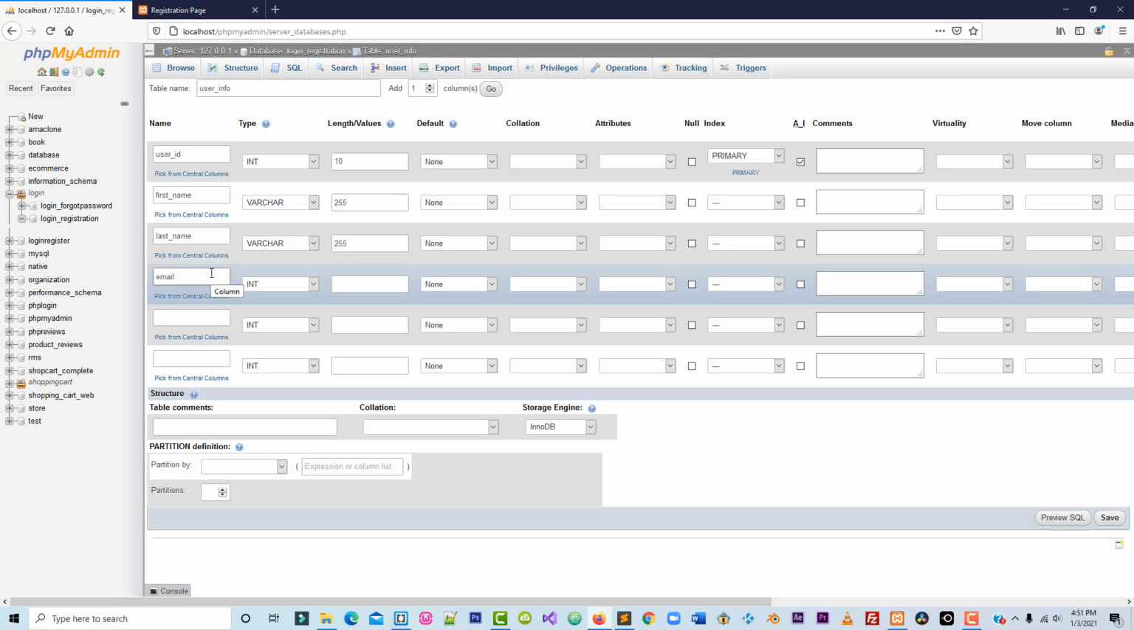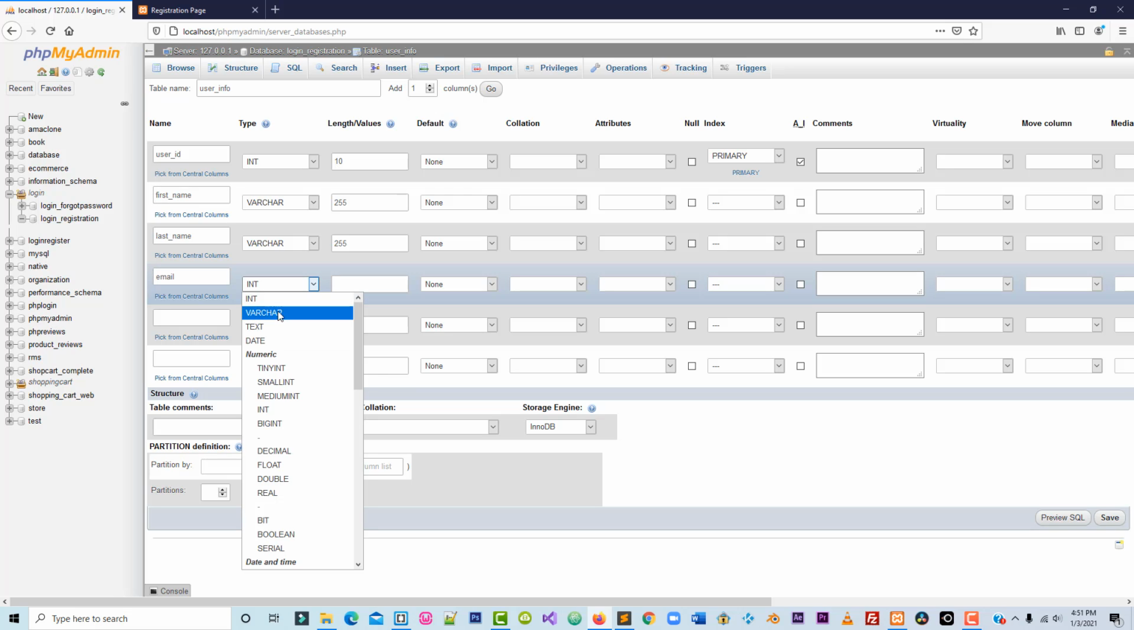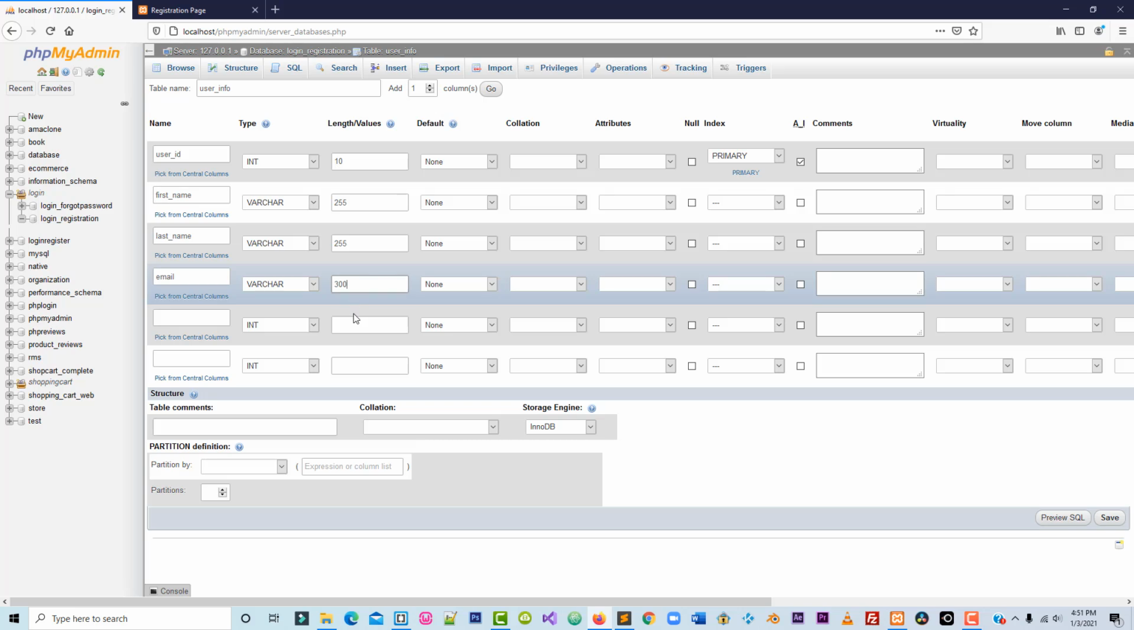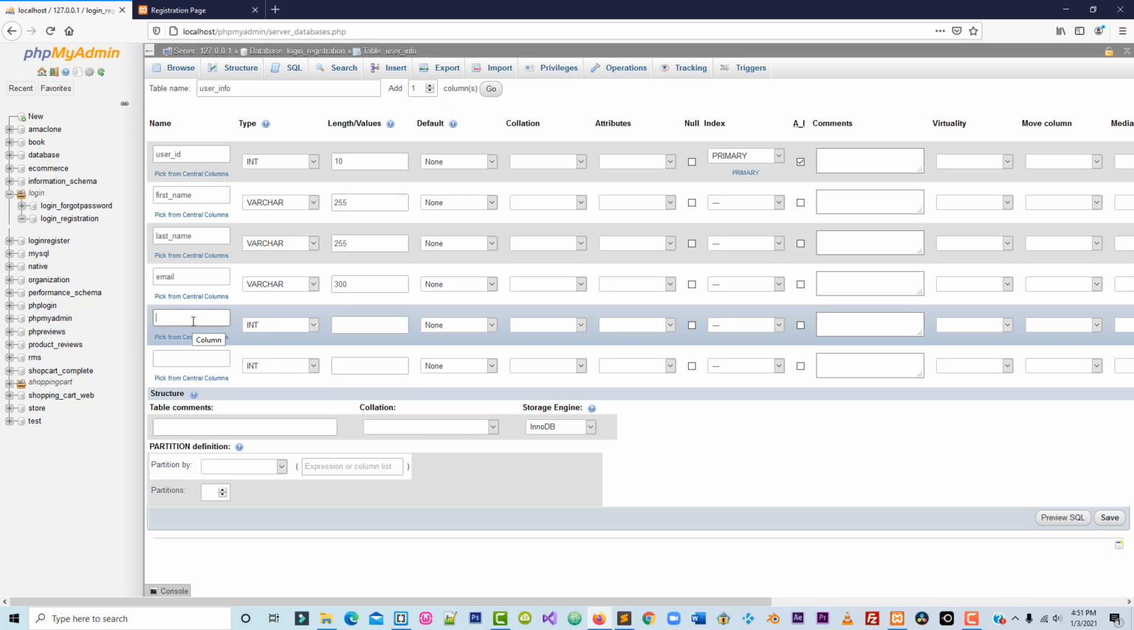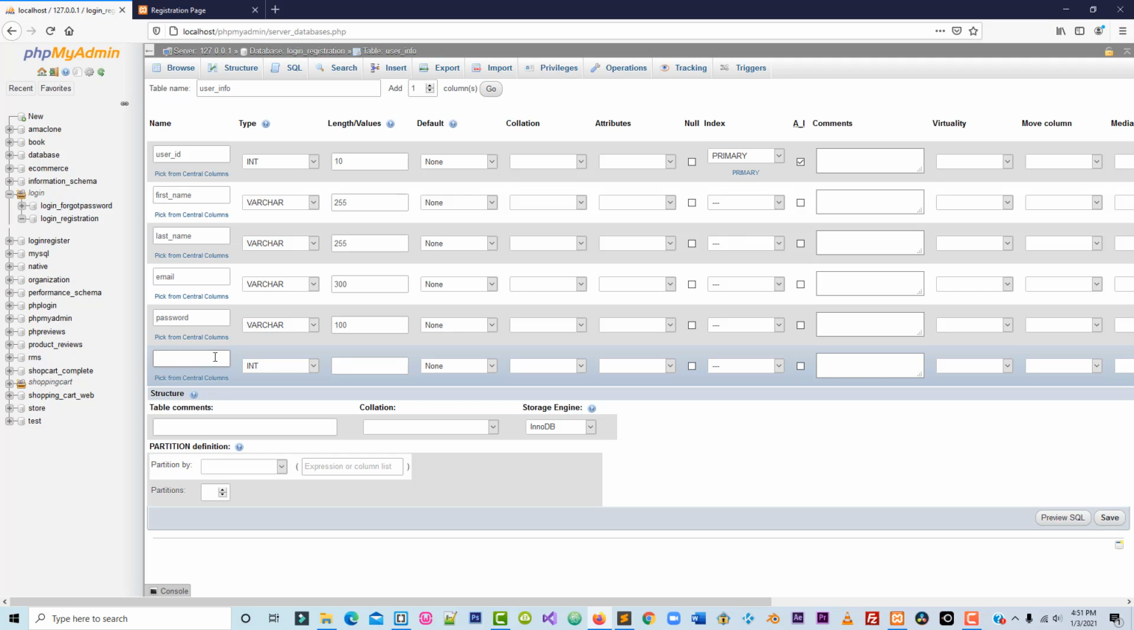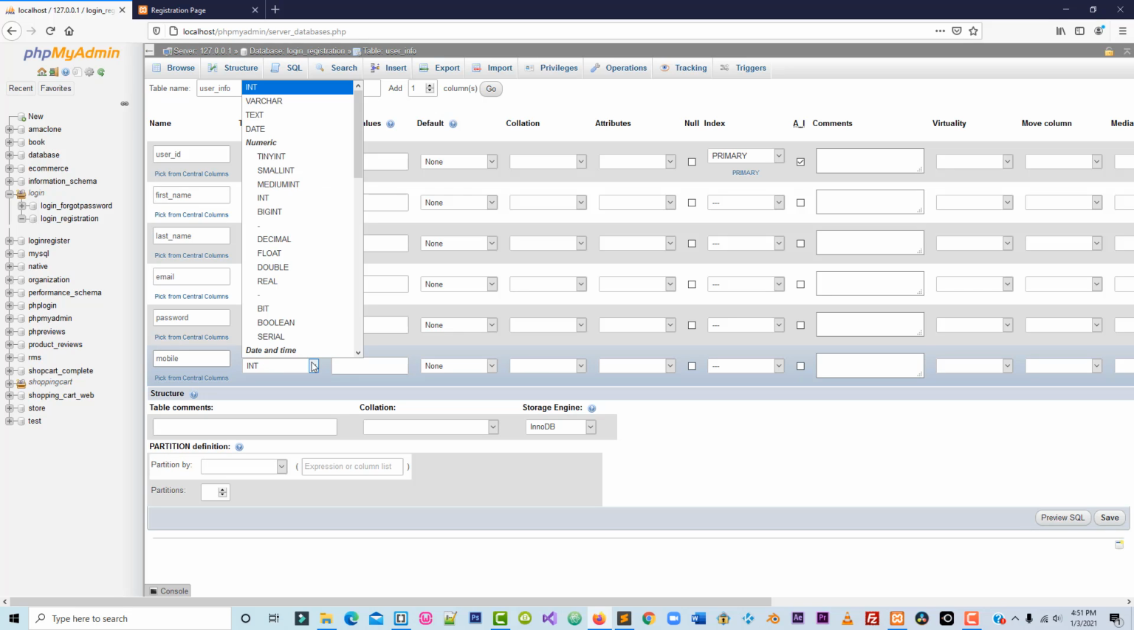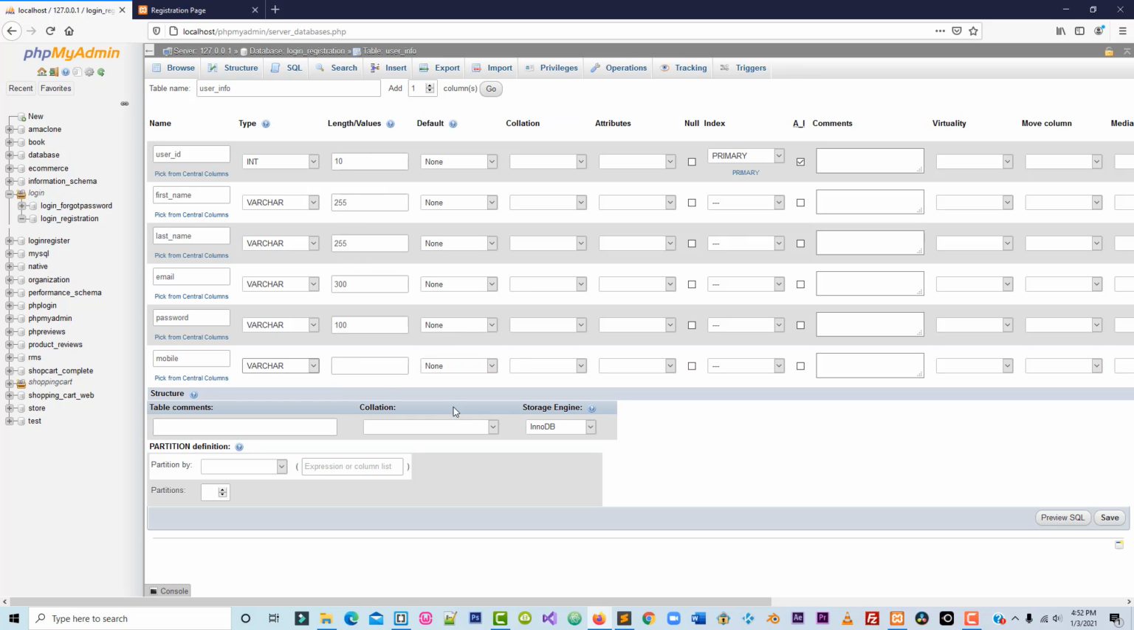And we have email, varchar, should be 300. Also we have password, varchar, should be 100. Last but not least, we have mobile, varchar, should be 10. This is a 10 digit number for the mobile. And now as you can see, we're done.